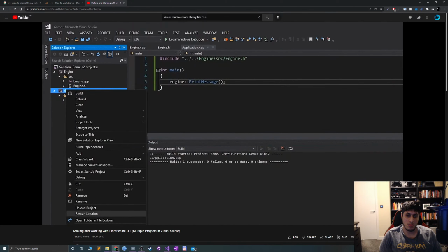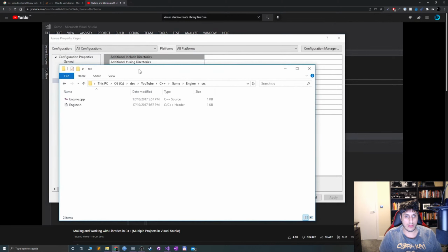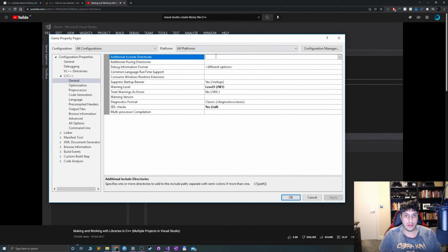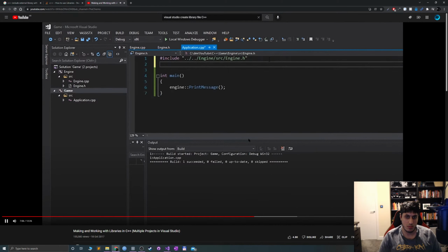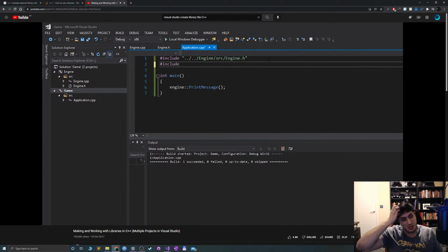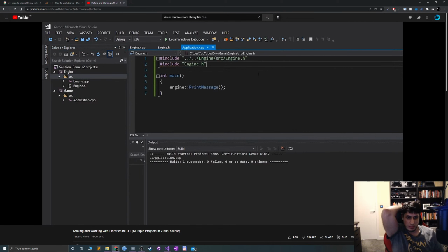So instead of this, I'm going to right click on game, go to properties, and then under C++ and general, as an additional include directory, I'm going to include that engine source directory, which is over here. And I'm going to do that by typing in $(SolutionDir)engine. You can see that it evaluates specifically the directory macro being that massive path here. I can just replace this with a path that is relative to my actual source directory inside engine. So in this case, that's going to end up just being engine.h, like that. And that's all I need to do, right?